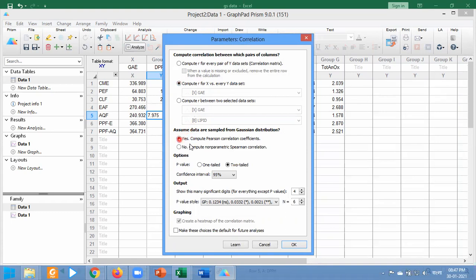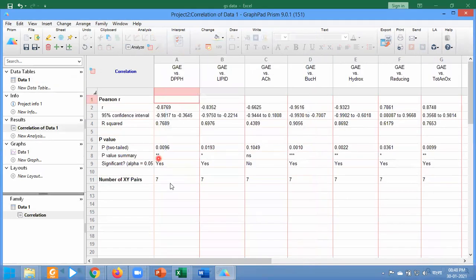You must ensure that the Pearson correlation coefficient has been chosen. Ensure that two-tailed has been chosen, and ensure that the confidence interval is 95%. Now the output can have different types of configuration. This will also provide you the p-value. The p-value could have different types of style. I am going to choose the GP style. Click on OK, and this is the correlation.